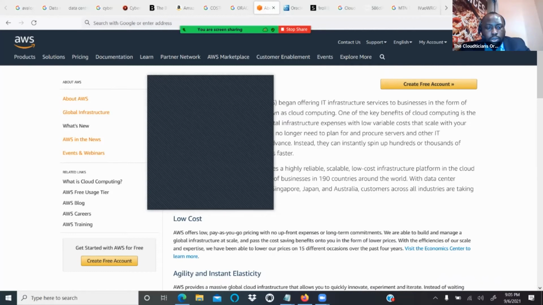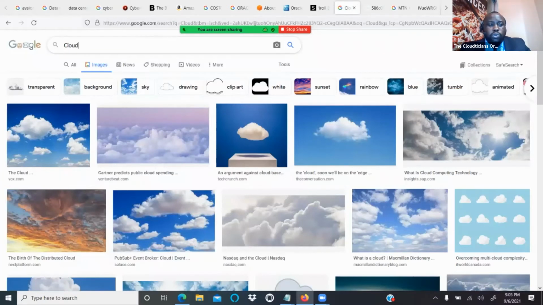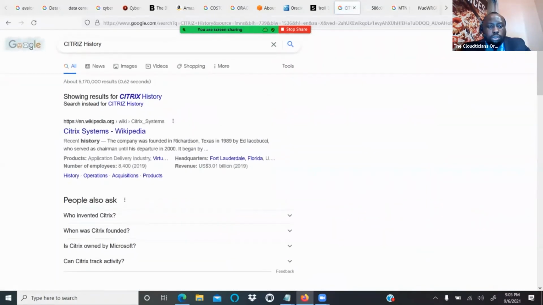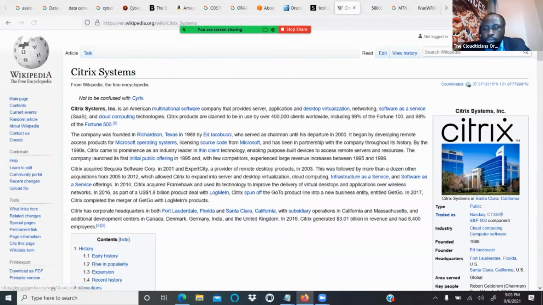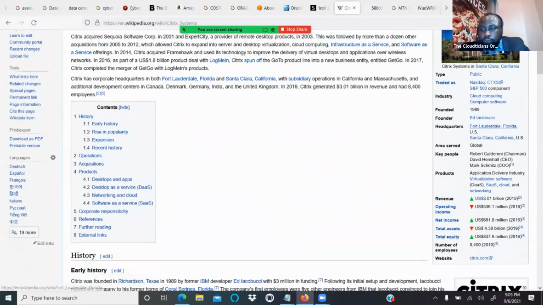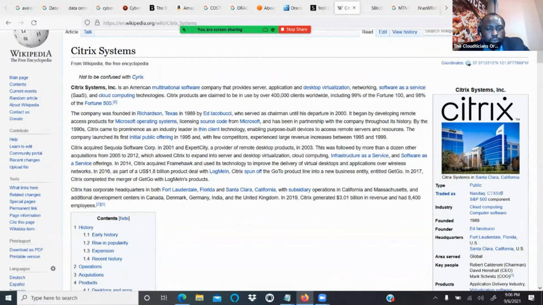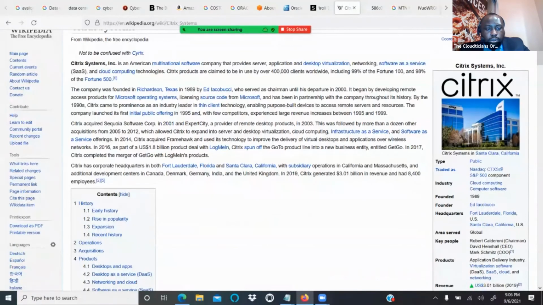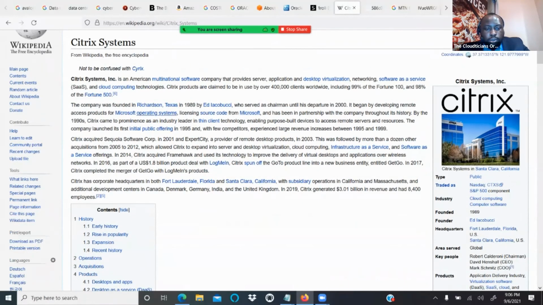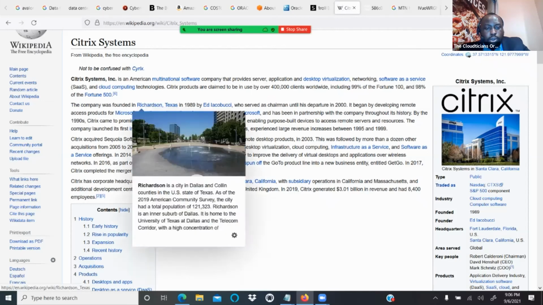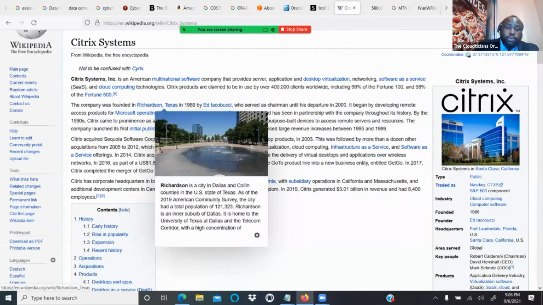Then Citrix. Before we conclude, let me see the date Citrix was born. Founded 1989, but the Citrix product itself. Oh, it was founded in Richardson, Texas. Oh, that's beautiful. Didn't know that.